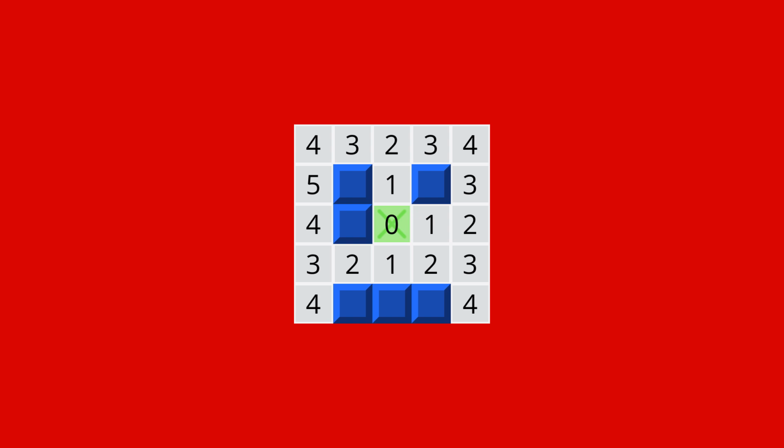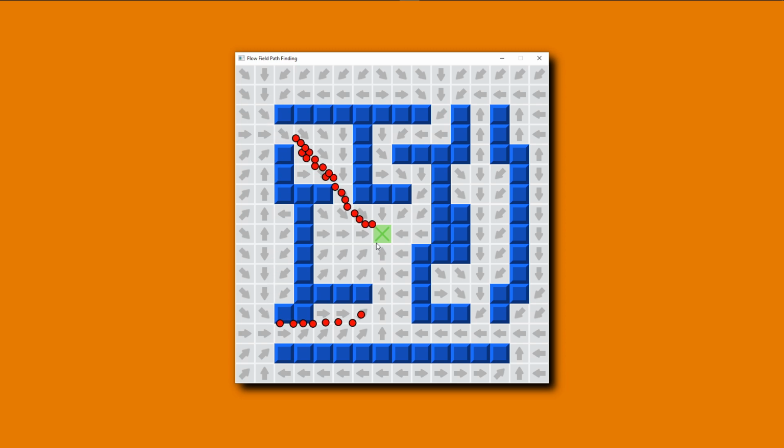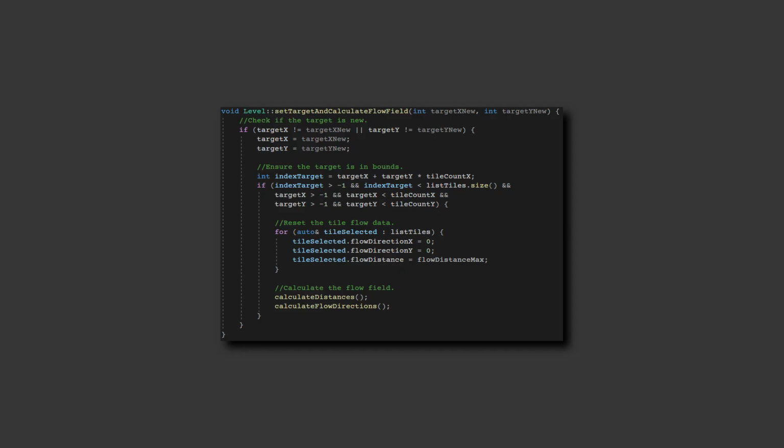From there, for every tile in the world, it checks the surrounding 8 tiles to see which one has the lowest distance value, then assigns a direction that points to that tile. Then, the unit follows the direction of whatever tile its center point is currently in until it reaches the target tile. The code that calculates all the pathfinding can be seen in front of you.